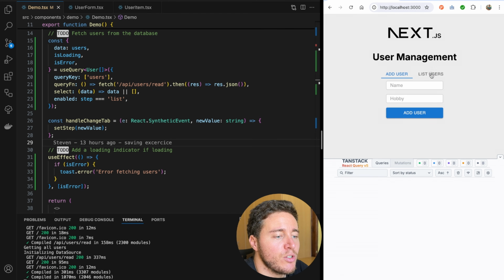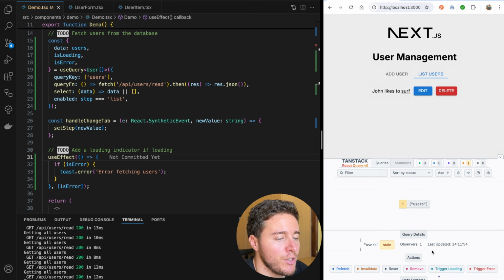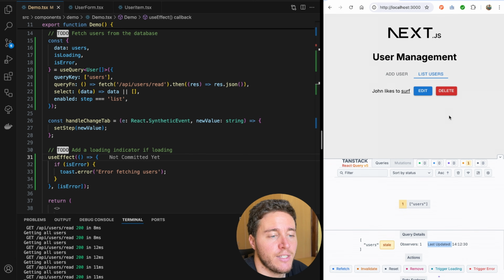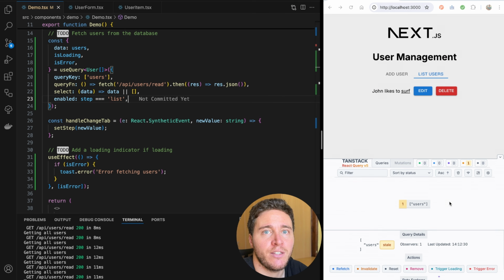However, as soon as I go into the list of users, it's fetching the users, and it's marking the users as stale, which means that every time we come back to this component, it's going to refresh the data. For example, if I click here, you can see that the last updated was 2:11:54 p.m. Now, if I go to user and come back to the list of users, it's been updating again. If I go back to the user, it doesn't change. If I go to the list of users, it's changing again. This is mainly because we have this enabled set to list, which means that every time we go to the list of users, it's checking whether the data is out of date or fresh. And if it's out of date, it's refreshing the data.